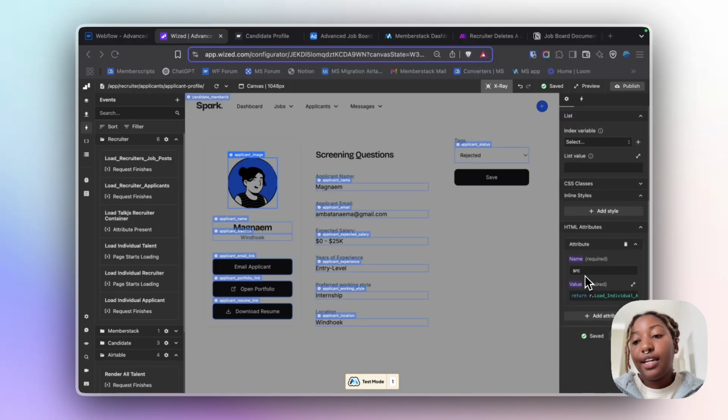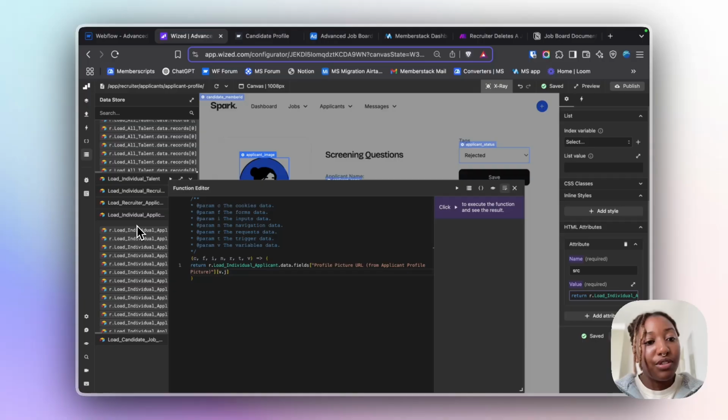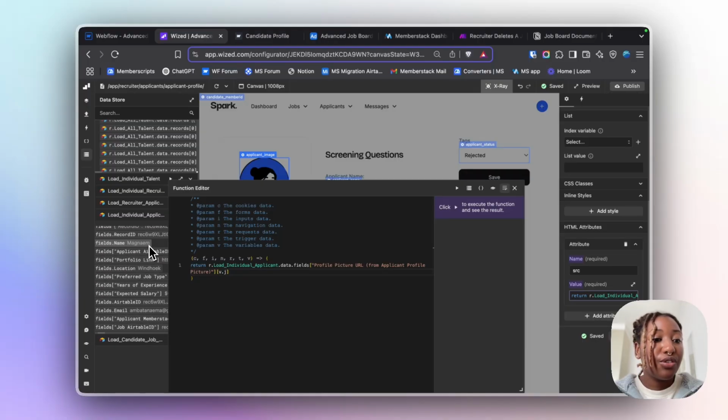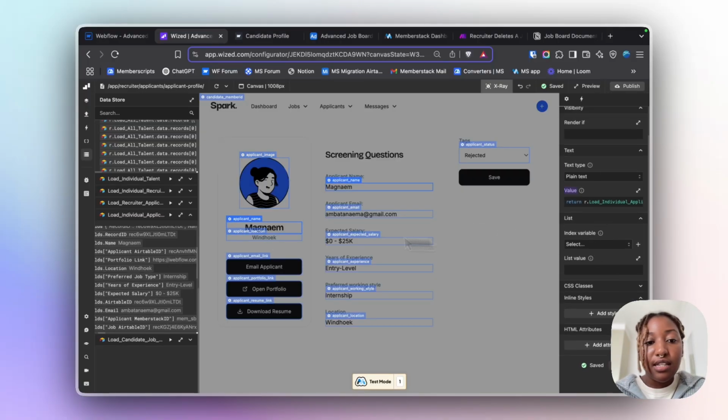For the profile image, again, we set it as source. In this case, we're going to use the request that we just set up, which is load the individual applicant, and just get the profile image URL over there. The same goes for name. We set it up as plain text. All of these, we just bind them as you would with all of the other elements that we set up previously.